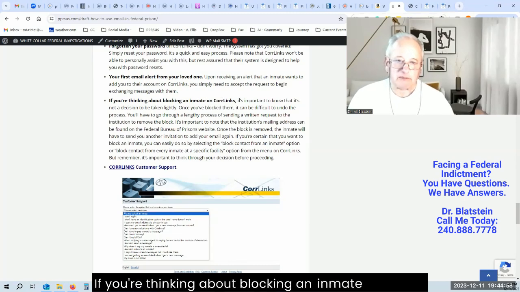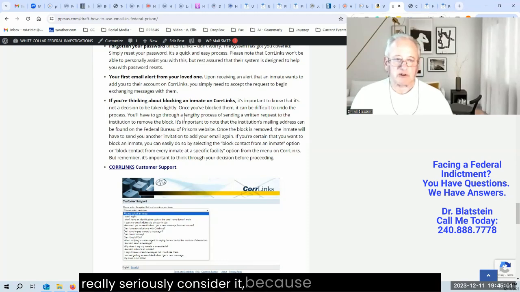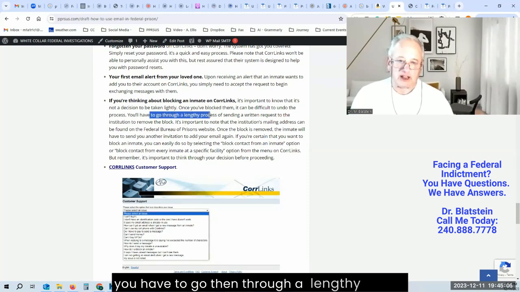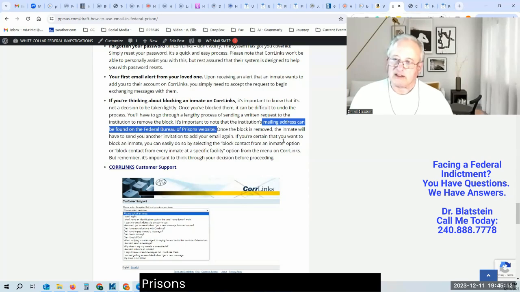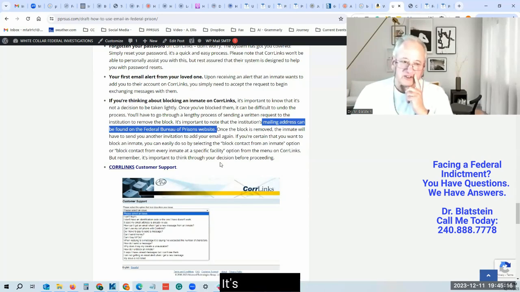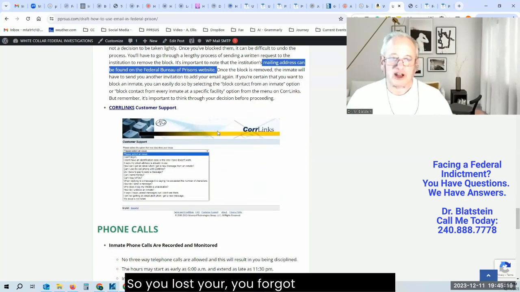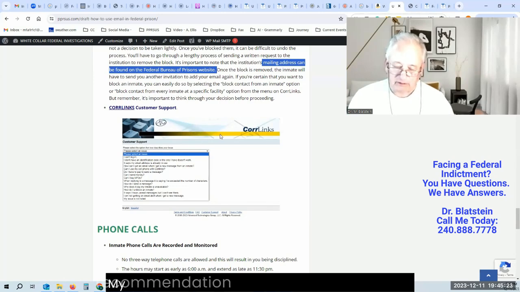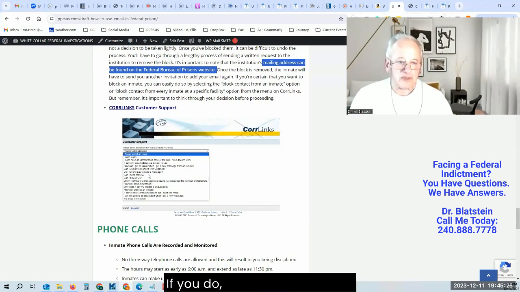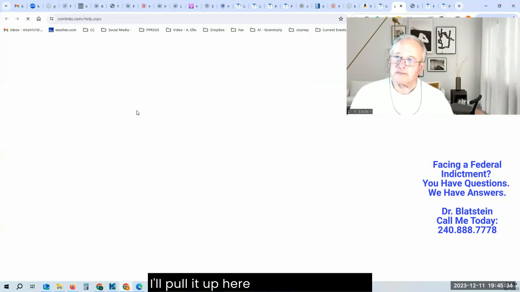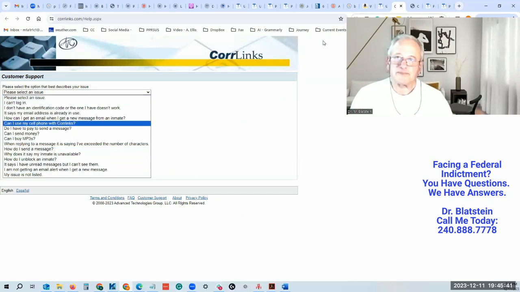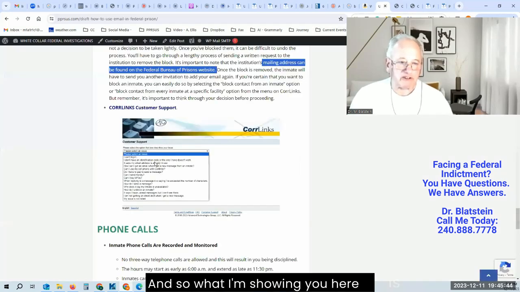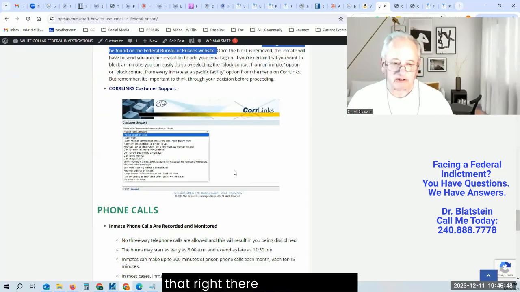If you're thinking about blocking an inmate on CorrLinks, really seriously consider it, because once you block them, you then have to go through a lengthy process where you have to mail the Federal Bureau of Prisons and jump through their hoops. It's a long process. It's not easy. So you forgot your password. My recommendation is don't lose your password. If you do, this is what happens when you go to this website. I'll pull it up here. And you'll notice in a minute that you pull it up and you have all these different parts. What I'm showing you here is that you have all those different options, and you can take care of that right there on the website.